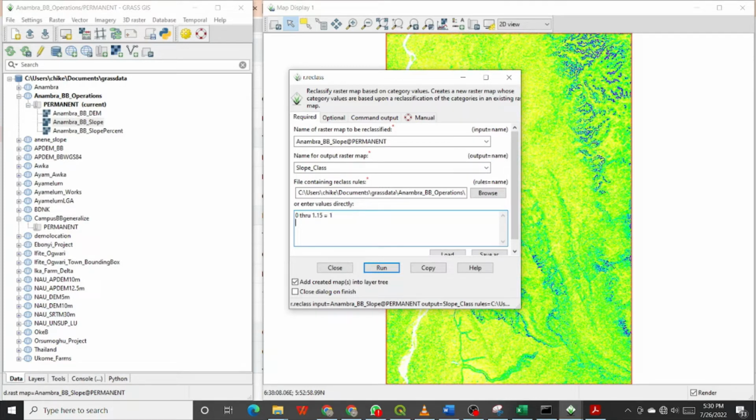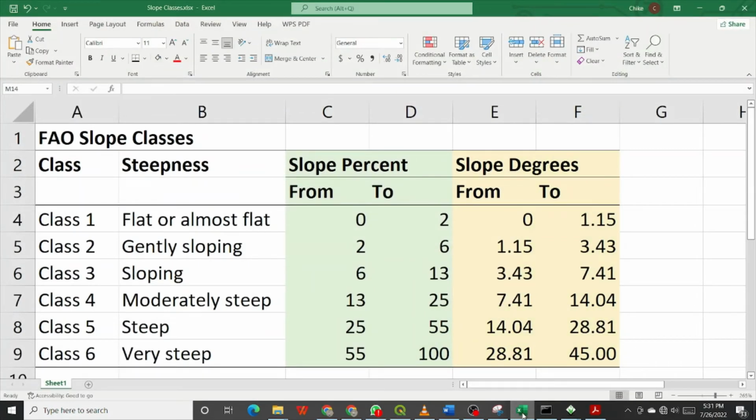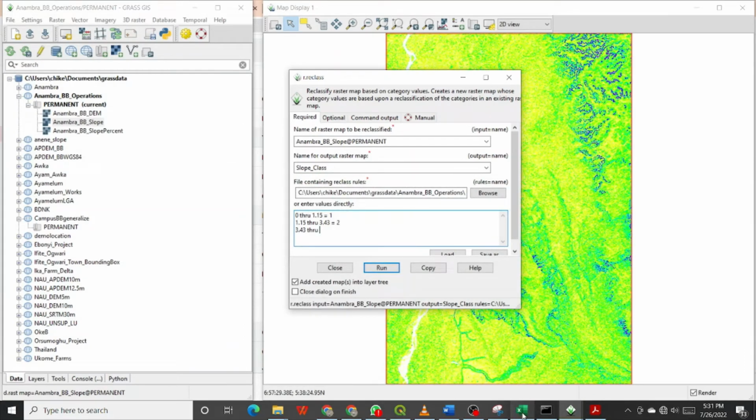Then enter 1.15 true. Oh boy, what's that? True. 3.43 equals 2. Then 3.43 true, I think. 7.41. Let's see, true 7.41. True. 7.41 equals 3. 7.41 true.